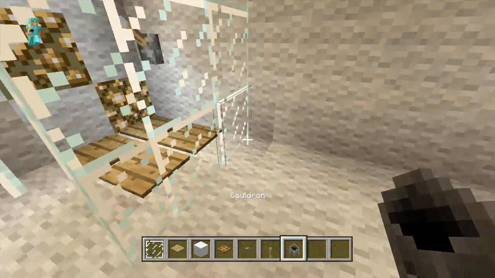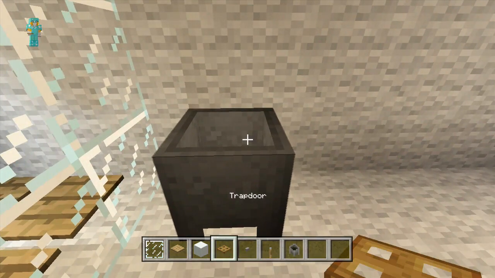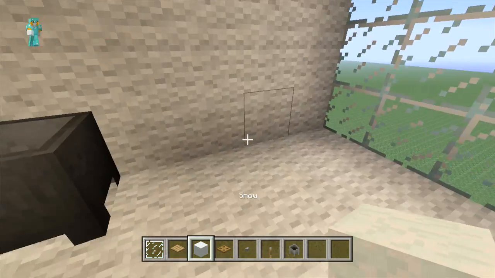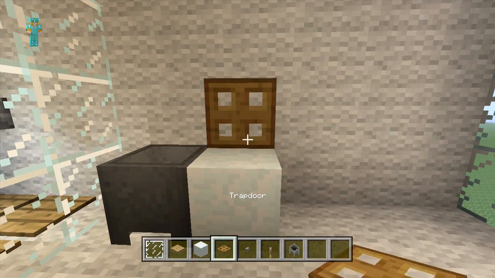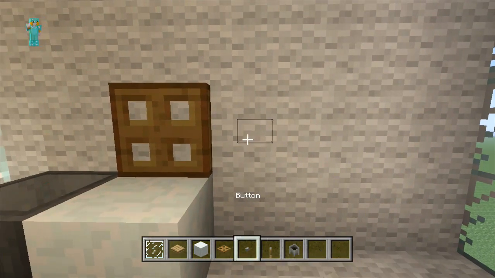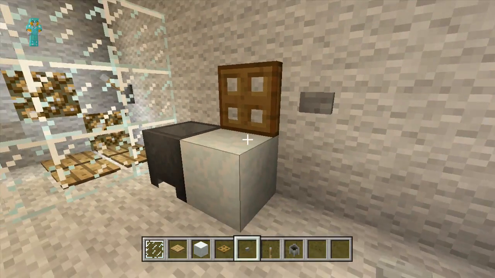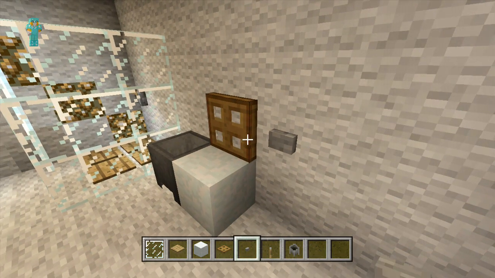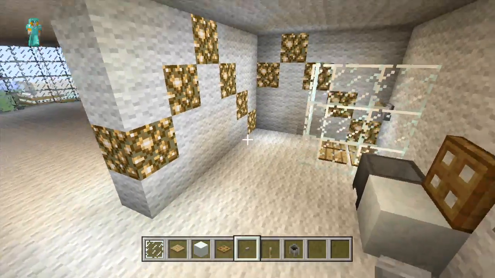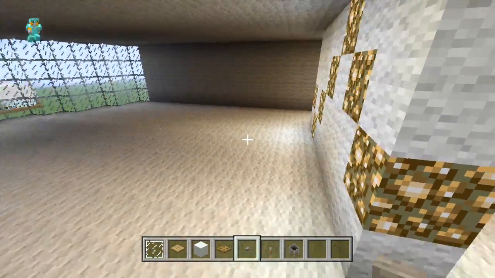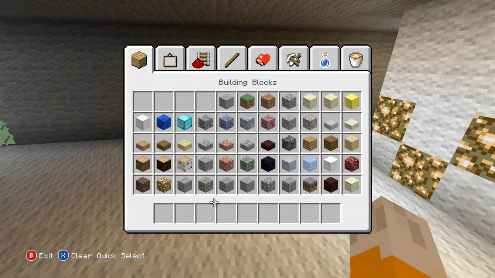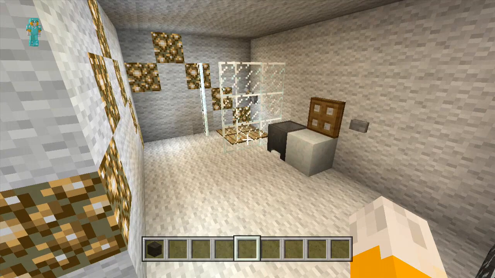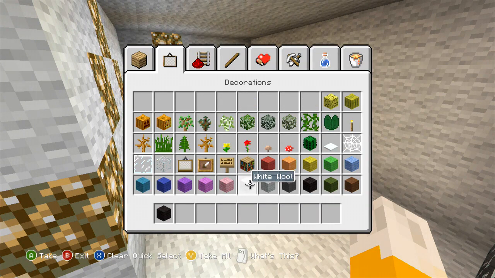Then next to that, we're going to add our cauldron. And then next to that, we're going to place a snow block with a trapdoor on top. So we're going to leave the bathroom like that. You can add more detail, but because there's so many rooms, we're just going to leave it like that. And we're going to add a large TV across the back now.